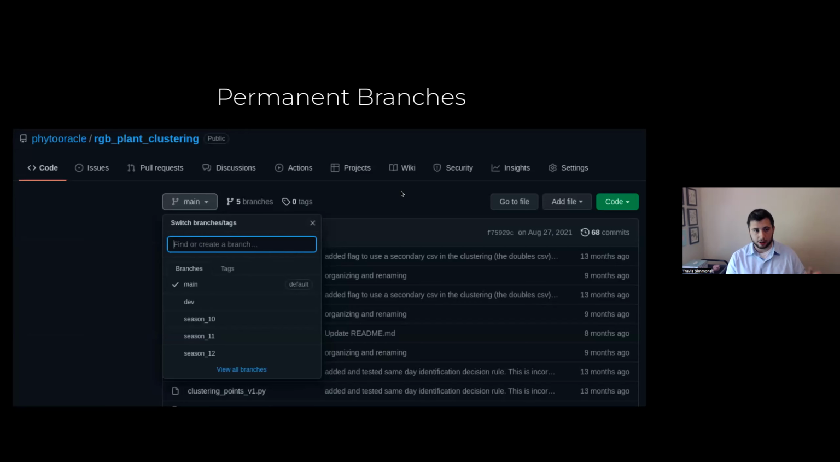So we see that represented here, where you have a season 10, season 11, season 12 branch for this code. So this code does the same thing, but slightly differently for each of our seasons. And we wanted to keep all those separate. So these will never be merged back into main branch. So we have 3 different versions of this code. And that's another way to go about doing version control with branches.